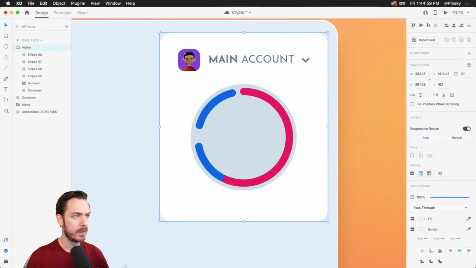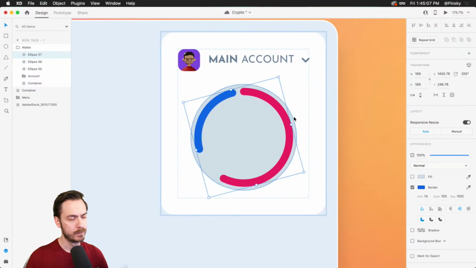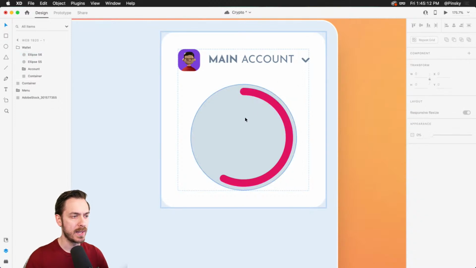Let me turn the padding off just for a moment, because the rotation is affecting the padding, which I definitely don't want. You know what, maybe we'll just leave it as 1 for now. We will deal with that in a moment.